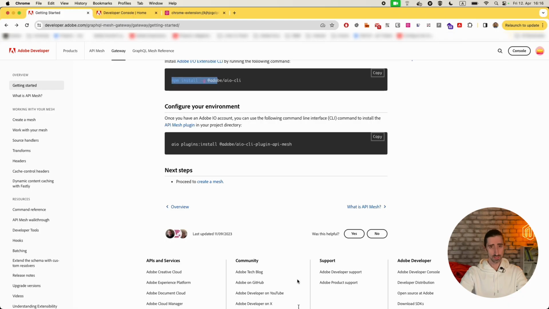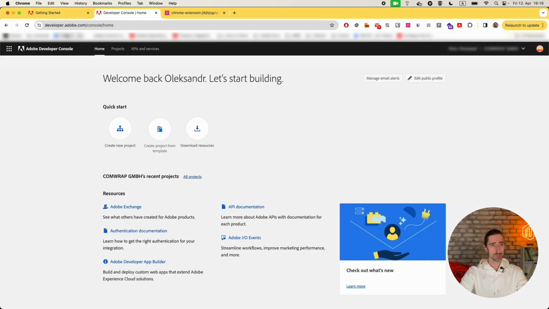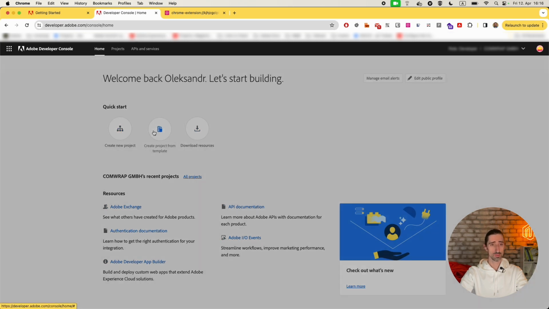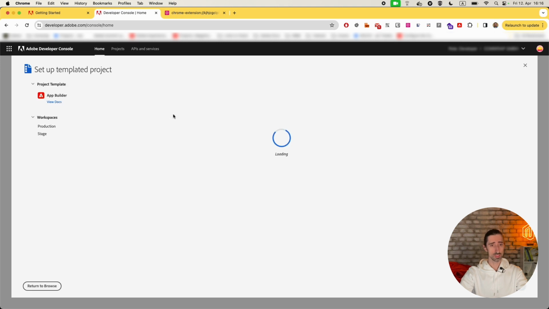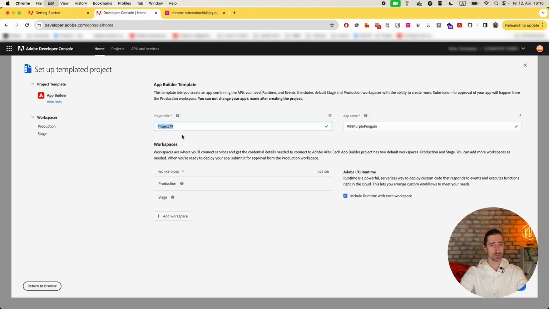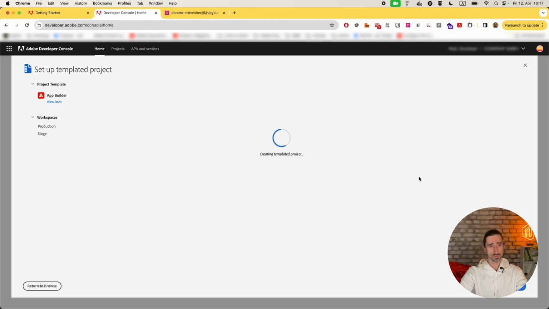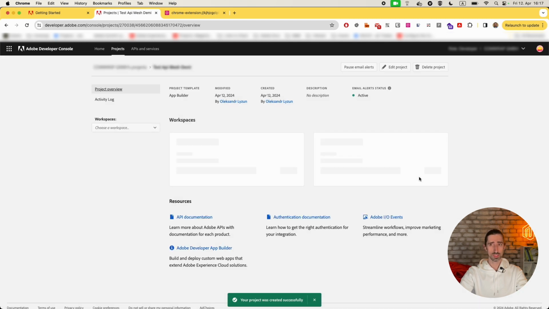And for that, you would need to create a builder application first. So you go into your developer.adobe.com console, and in this case, you can create the new project. You have to create a new project. It has to be a builder application. You define environment. So let's make some test API Mesh demo project. And it will create you the plain project after you doing it.